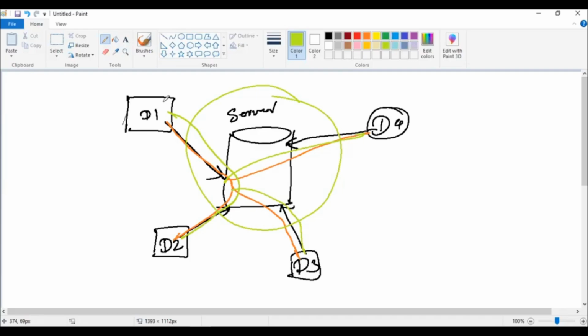But there is a problem. What will happen when this server goes to the offline state? What will happen? All these connections will be broken, all disconnected. Then the developers have to wait until this server comes back into the online state, right? This we call a point of failure.